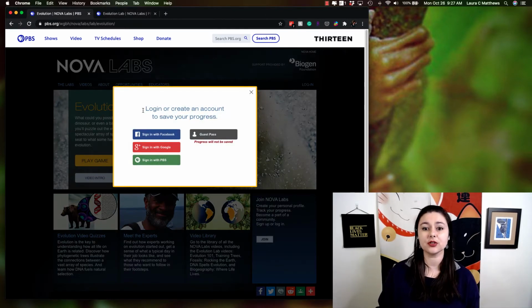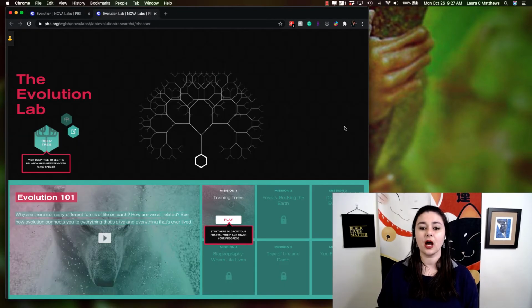It will prompt you to log in or create an account to save your progress. I highly recommend you do that, because let's look at how it looks when you just log in. Here I'm just using a guest pass, but you'll notice that all of these different missions are locked, and they are only unlocked when you do the previous one. So the benefit of creating an account is you can do part of it, it will save your progress, and then you can come back later. Otherwise, you kind of have to do it all in one go.